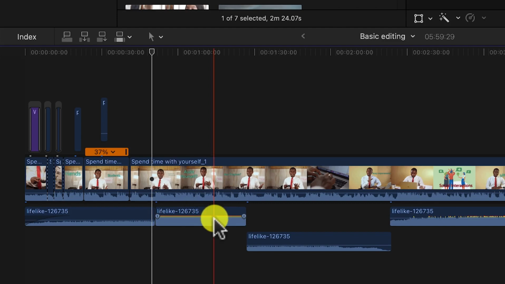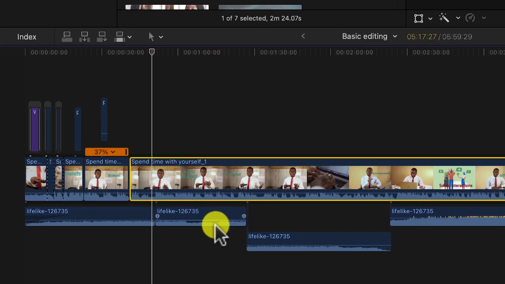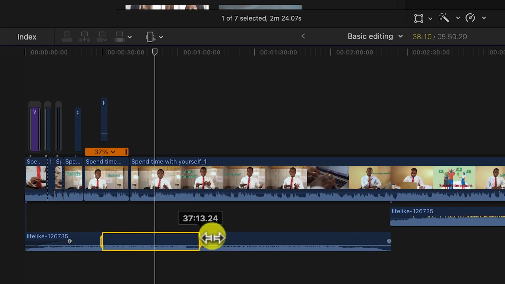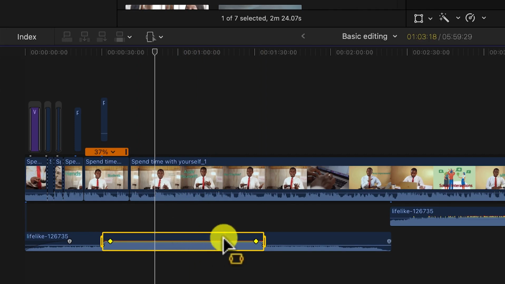So this is one way. Another way to do it is you can undo the cutting, and I can apply the range selector by just hitting the letter R to enable it. Once you drag a given selected area, for example this area, within the range selector you can increase or decrease the volume of that particular clip as you wish.